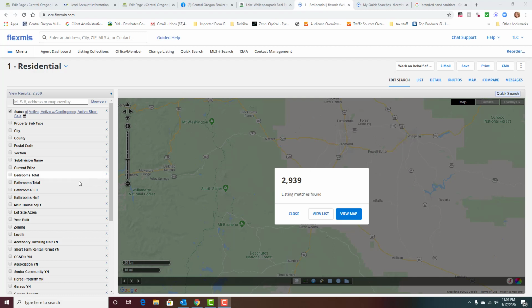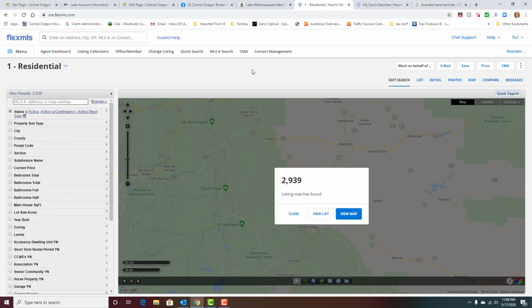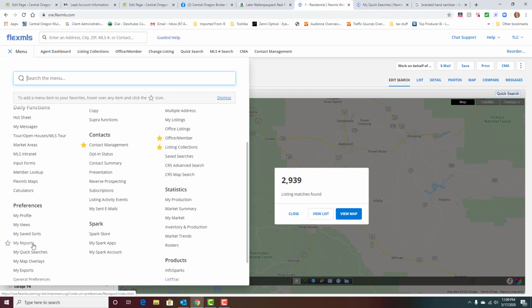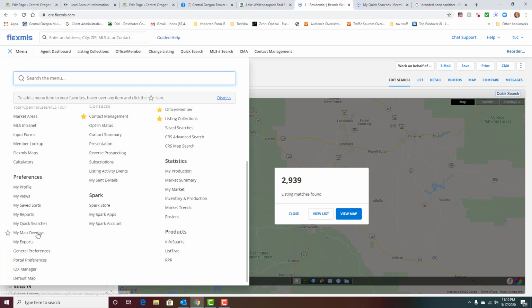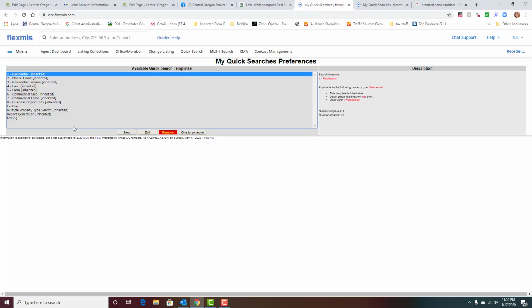Okay, so after reviewing the quick search, I knew there had to be a better way. So I have gone in and found that if you click on the menu and you come down to preferences and you go to my quick searches, which I have now starred to put up in my navigation, this window will open. And you can click new.